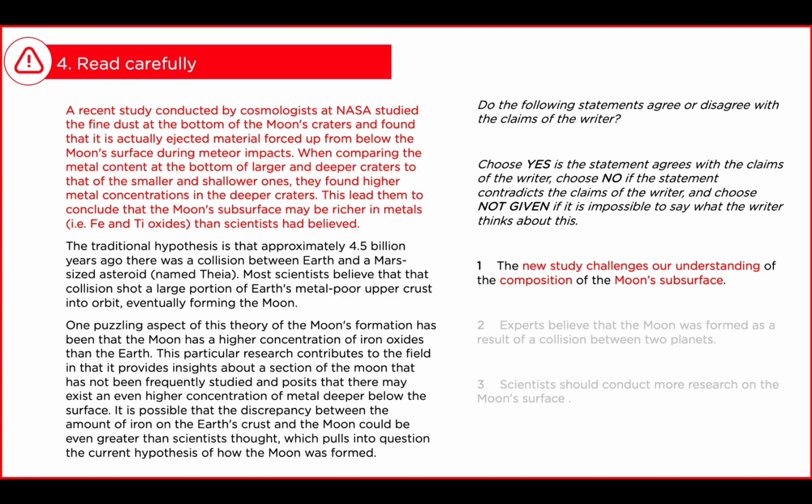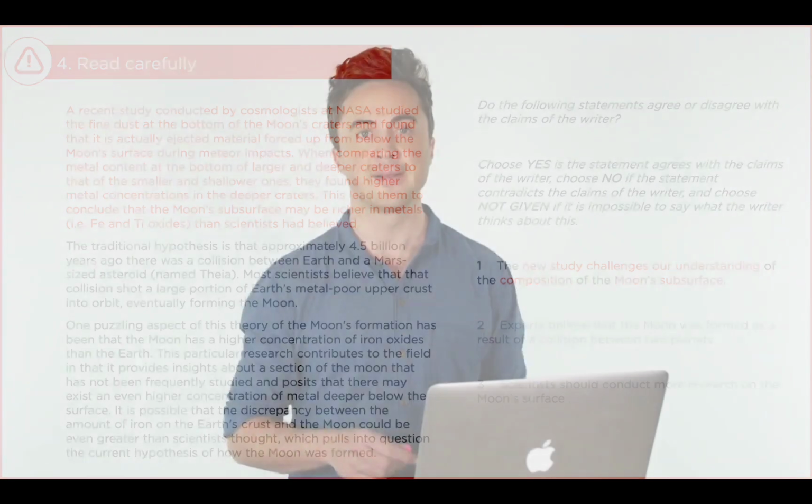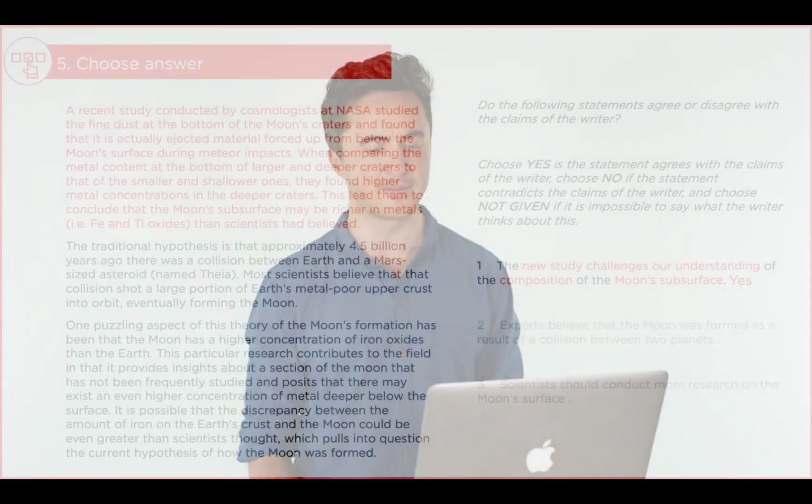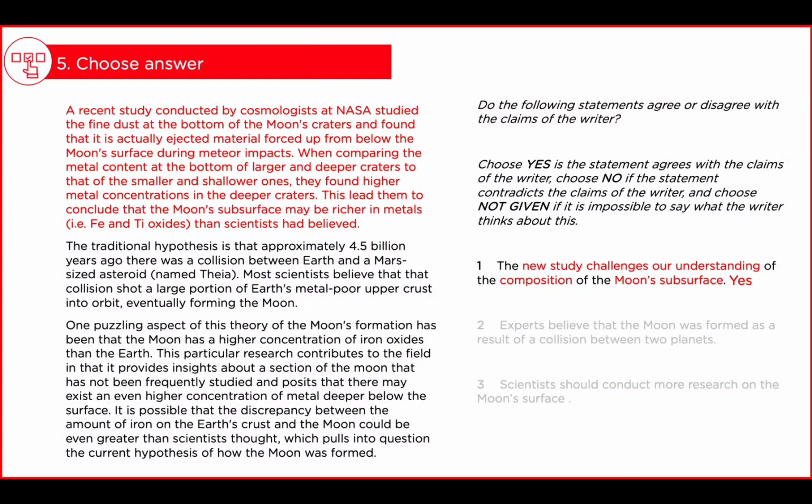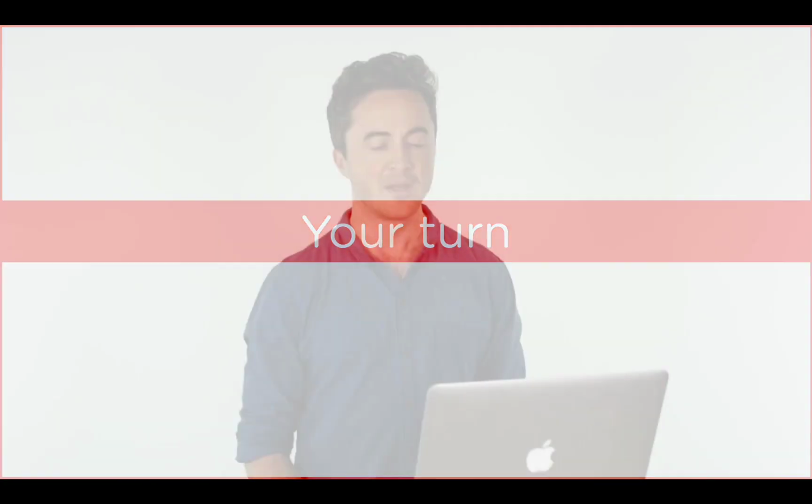The new study challenges our understanding of the composition of the moon's subsurface. Yes, no, or not given. Is it saying the same thing? Is it contradicting? Or is there not enough information there? The answer is yes. They are saying the same thing there. Okay, now it's your turn to do some practice. I'm going to give you 3 minutes to do number 2 and number 3.